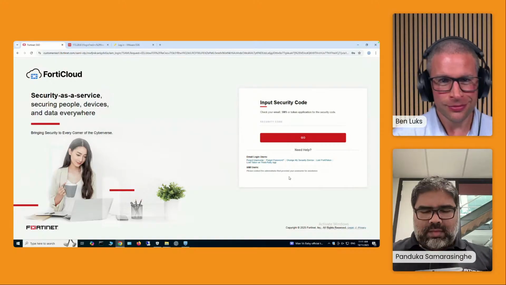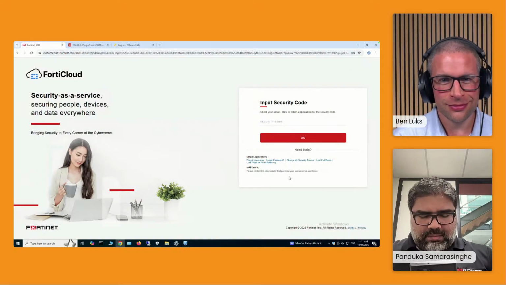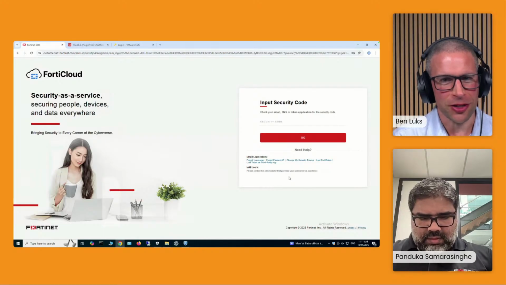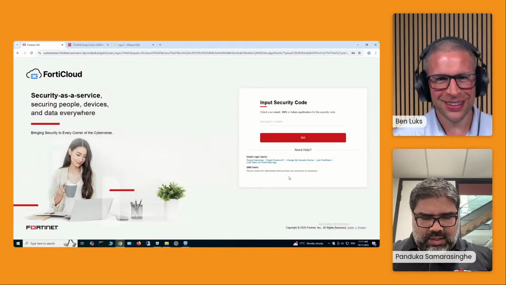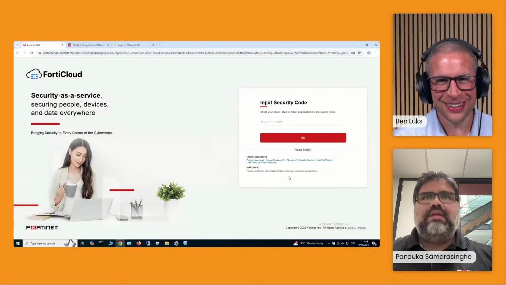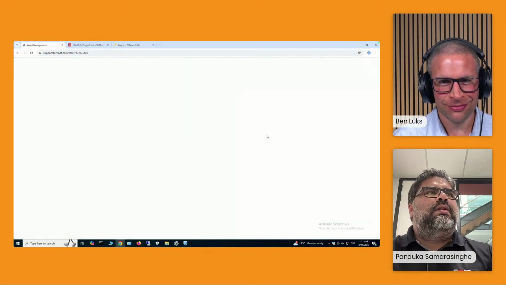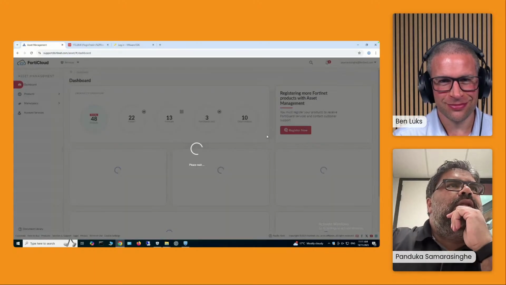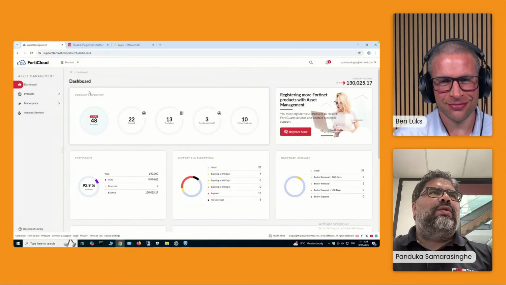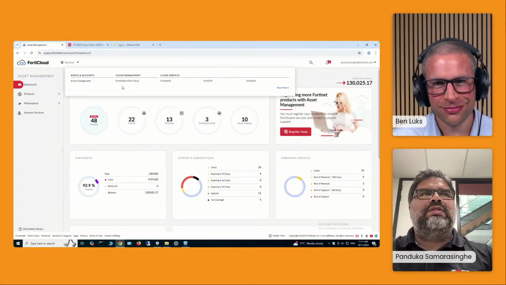Yeah, so there you go. I'm getting my multi-factor authentication in order. Excellent. Very secure. That's good to see. Yes. All right. Yeah, it'll give you a good experience of how and what you see when you log in.